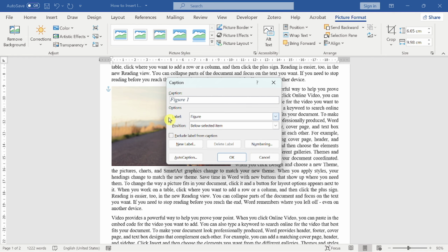You will see here you can choose the label, meaning you can choose another option here and change this name. You can write down whatever you want, for example, a chart. You can describe the picture. For example, the child is standing on the road and looking at the sky, looking at the sun. This is just an example. Okay, this is the caption.